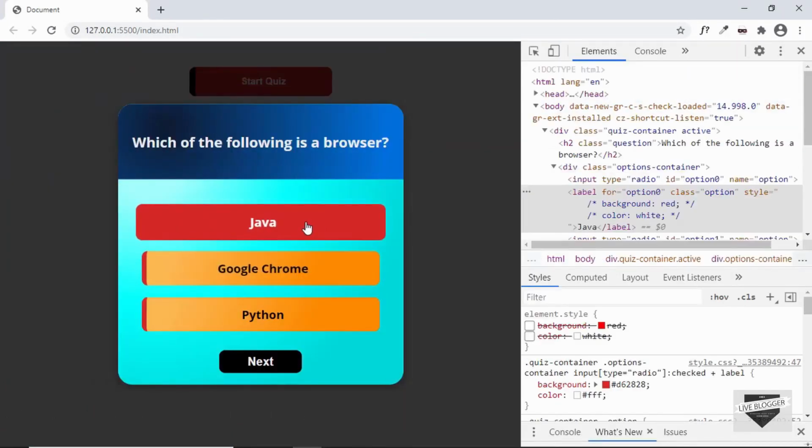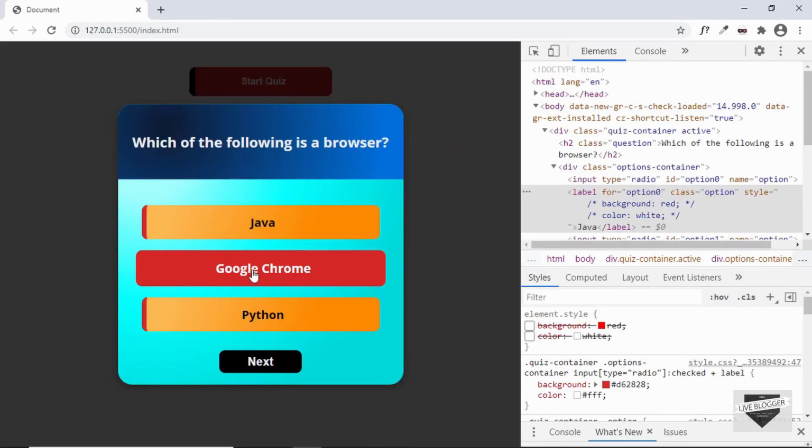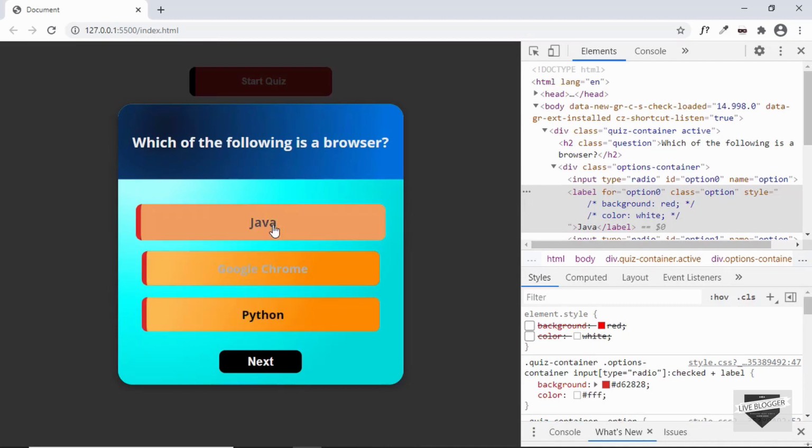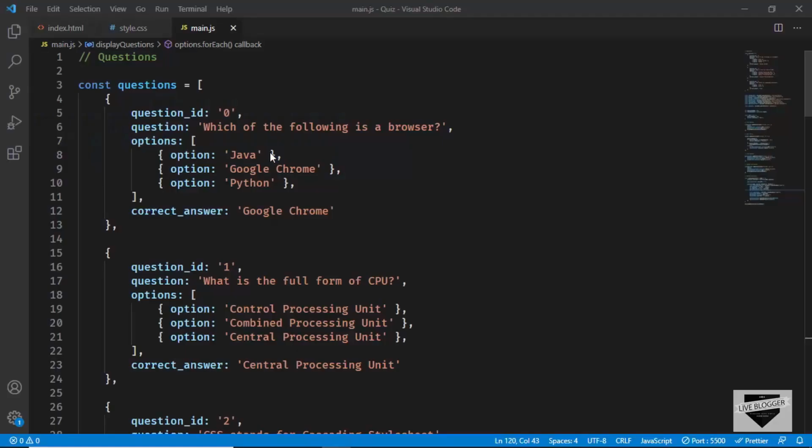So let's click on Google Chrome, and now we can see that we have this style for the Google Chrome option. Let's click on Python, and now we can see which of these options is selected by the user. Right, now whenever the user selects any of these options, we want to store it somewhere as a variable, and then later we'll be able to check whether the answer is correct or not. For that, we'll go ahead and add an event listener to the radio buttons. We'll add an event listener for the change event.